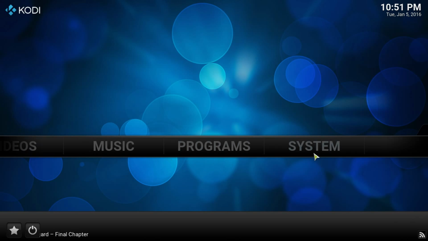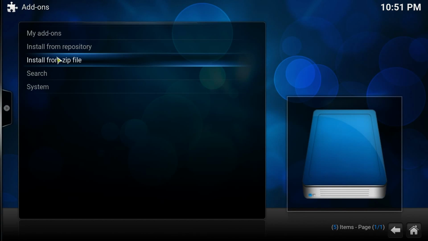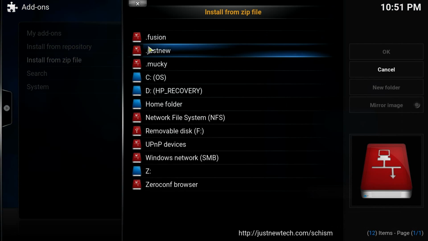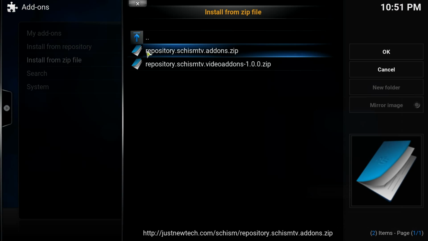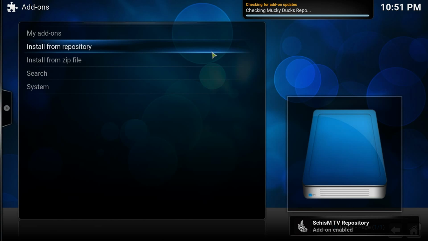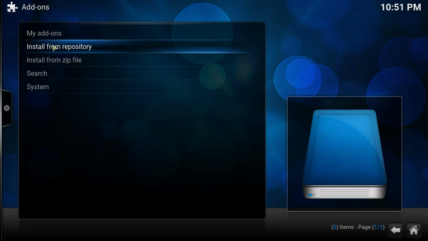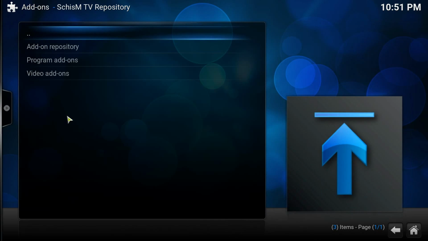System, Settings, Add-ons, Install from zip. And you find what you named it, Just New. And you want to go right here to Repository, Schism. I hope I'm saying it right. Schism TV. Click on that. As you can see, the notification that the add-on has been turned on. So now what you want to do is install from repository and then go to Schism TV repository. Click on that.